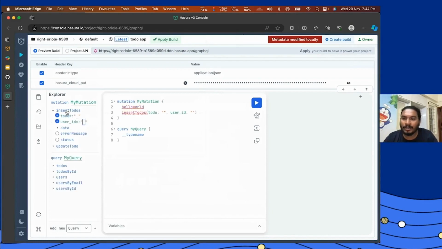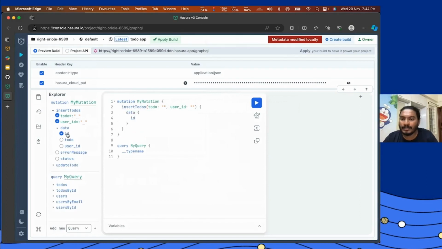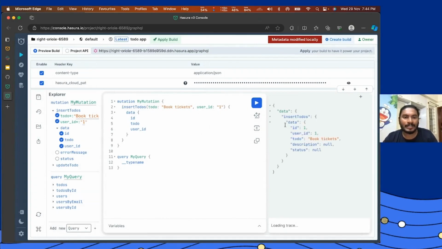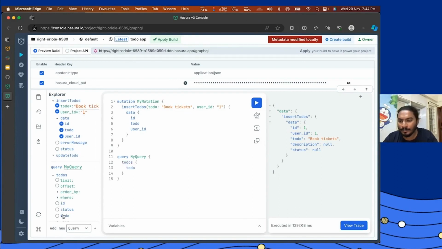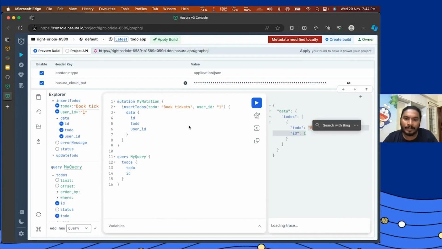And now I have a to-do app, insert to-do mutation, and then I'm going to get the ID, to-do and user ID here. Let's say I want to book tickets, and the user ID corresponding to that is 1 for this demo. All right, let's see how it works. All right, so basically it has added the to-do onto the database. Let's go verify that here. To-do and probably the ID. I can see the same data is being added here.